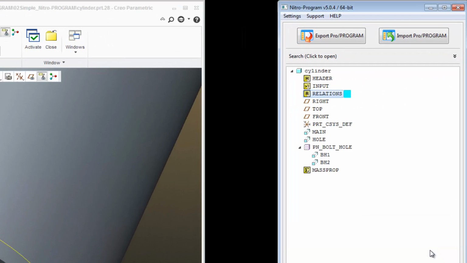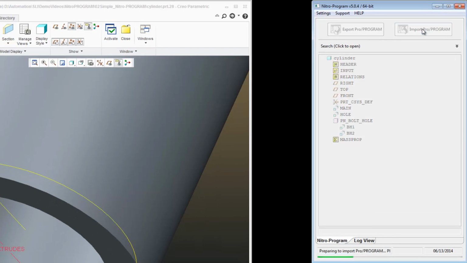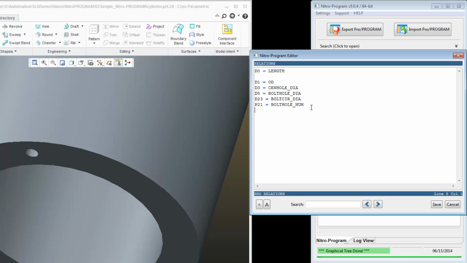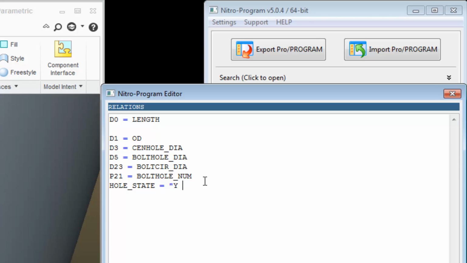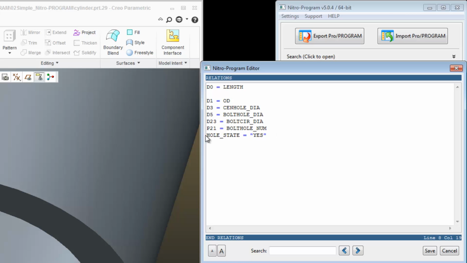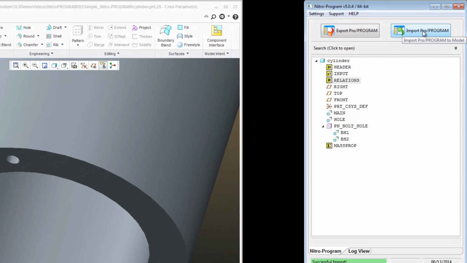Now I'm going to click Save, and I'm going to click Import. And I need to create one more parameter, so I'm going to say Export Program again, Relations, come to my last line here. I'm going to type in hole state equals to, and open quotes, and I'm just going to leave that set to yes. The quotes are necessary because I want this parameter to be created as a string. So I'll click Save and import the program.